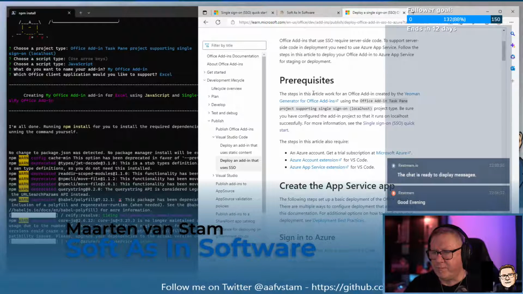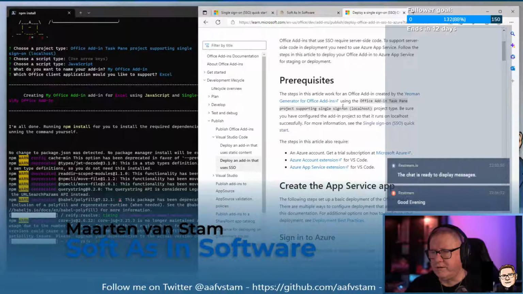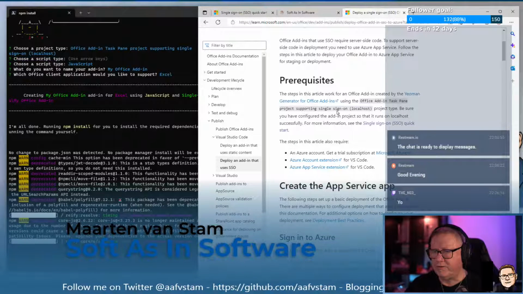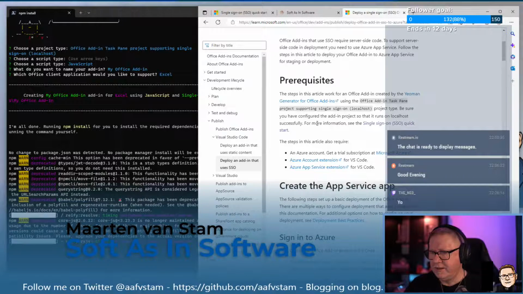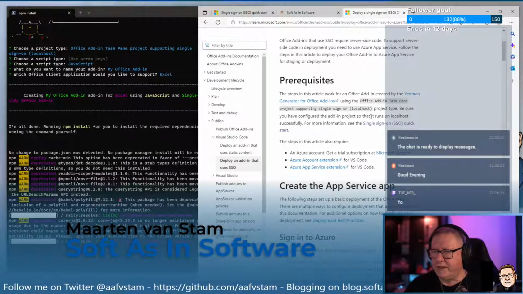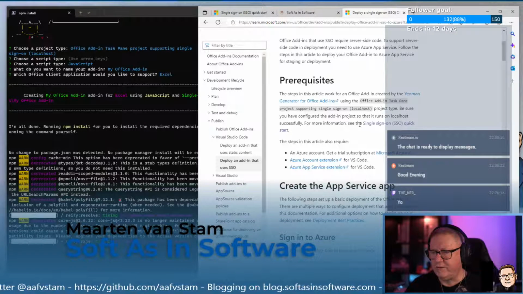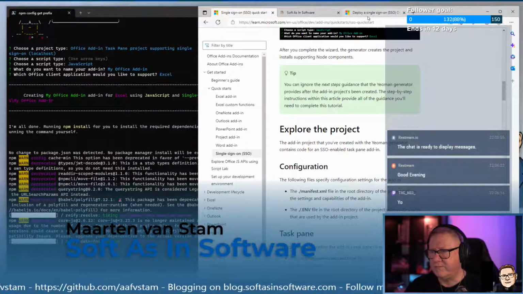Prerequisites: the steps in this article work for an Office add-in created by the Yeoman Generator for Office add-ins using the Office add-in task pane project supporting single sign-on on localhost. That's basically what we are doing in here. Be sure that you have configured the add-in project so that it runs on localhost successfully. That's what we are about to do here. For more information, see the single sign-on quick start. That's this documentation.